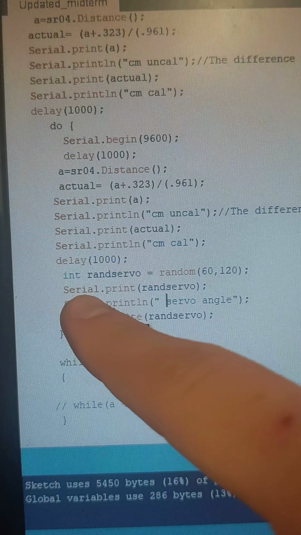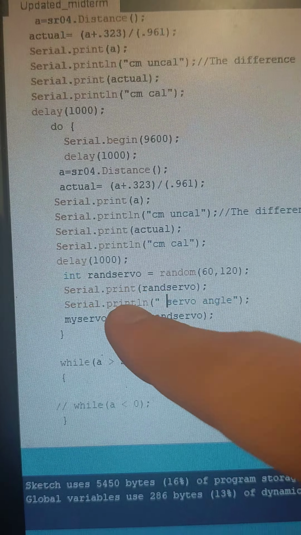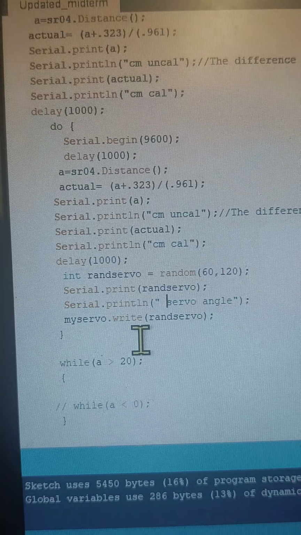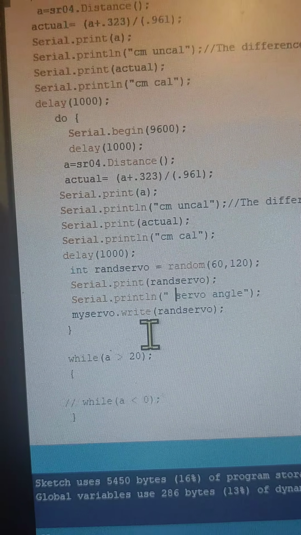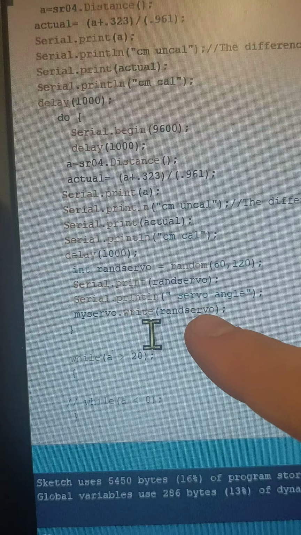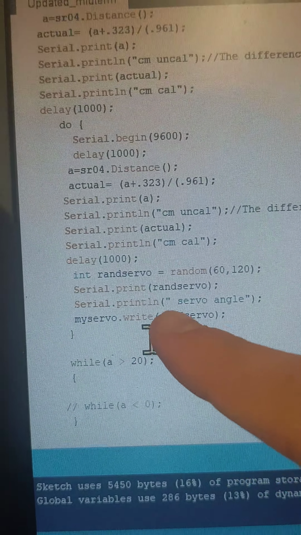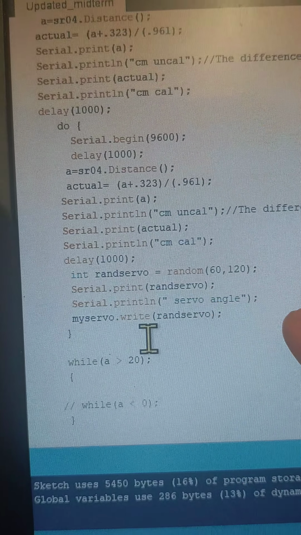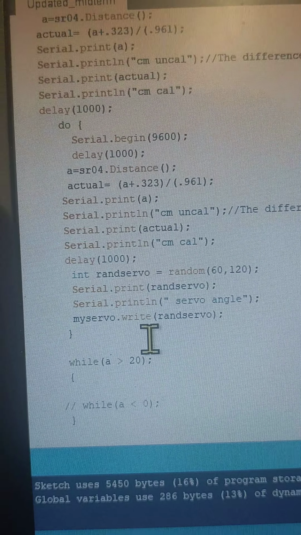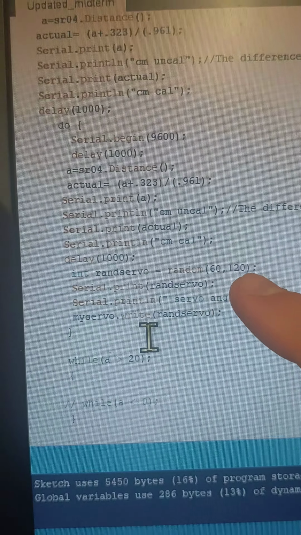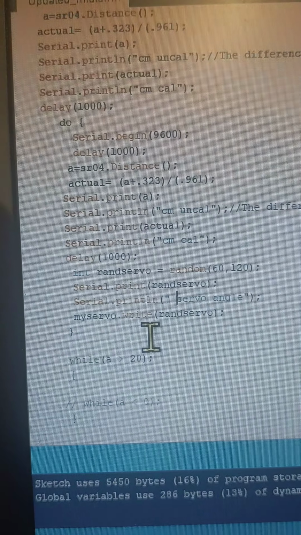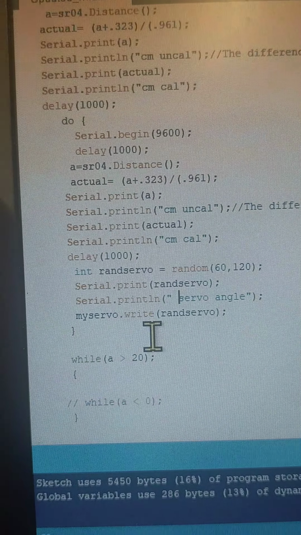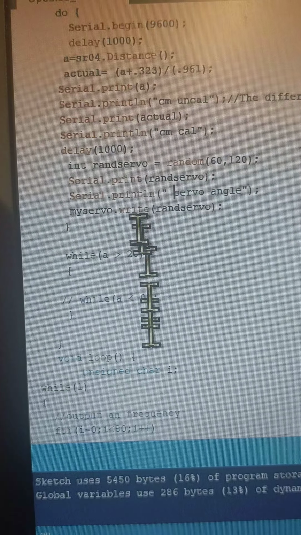Then it initializes the random servo, ranServo equals random 60 to 120. So it rotates between 60 and 120 degrees. It Serial.prints the ranServo, and it prints the servo angle. So it tells us the servo angle right here, 60 to 120, and then myServo.write ranServo. This is all also from before. So get into the while loop.